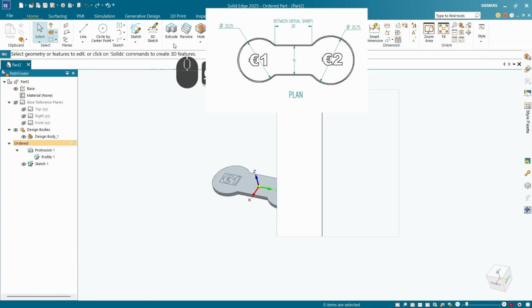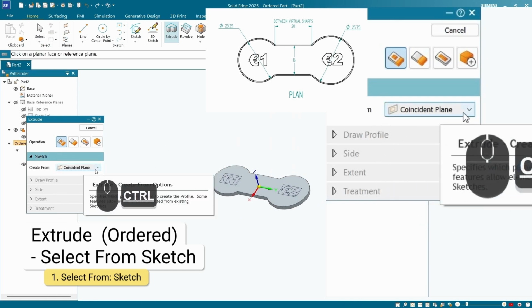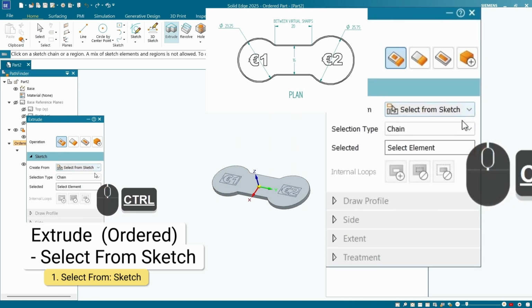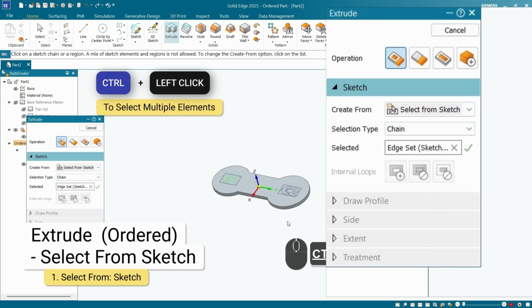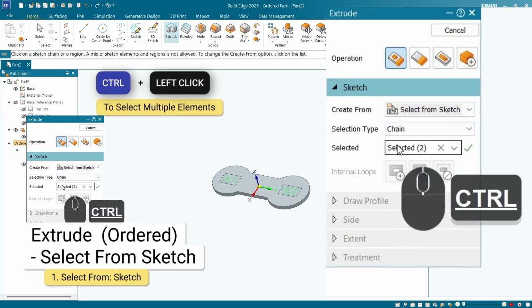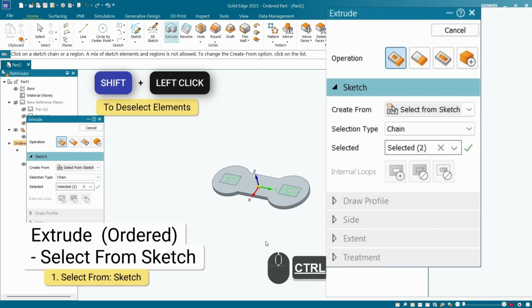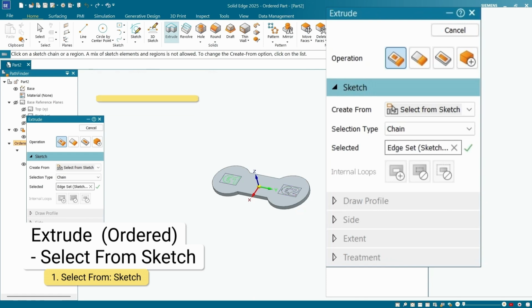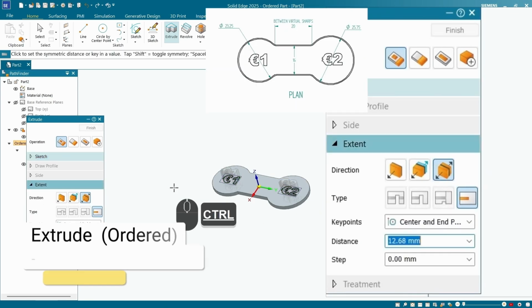Now we're going to create an extrude. So instead of creating from coincident plane, we're going to select from sketch, and now it's looking for a sketch element. So I can click on this and I can click on this. So we have 2 items selected. And if I'm happy with that, I can click on this little tick. If I'm not happy, if I accidentally clicked on something I didn't want to, I can press the shift key and click on it again, and it gets deselected. But in this case, I do want both of those. And now I can click on this button here, and we can go to the extent step.